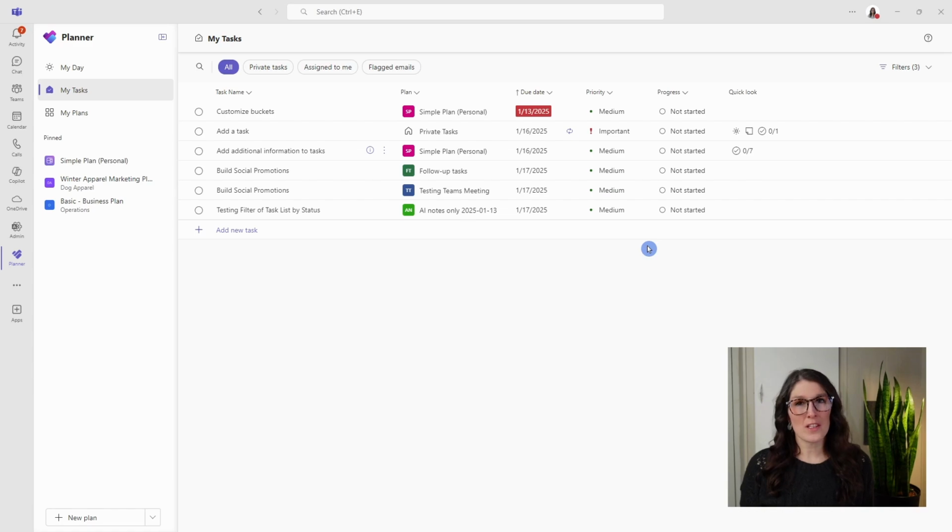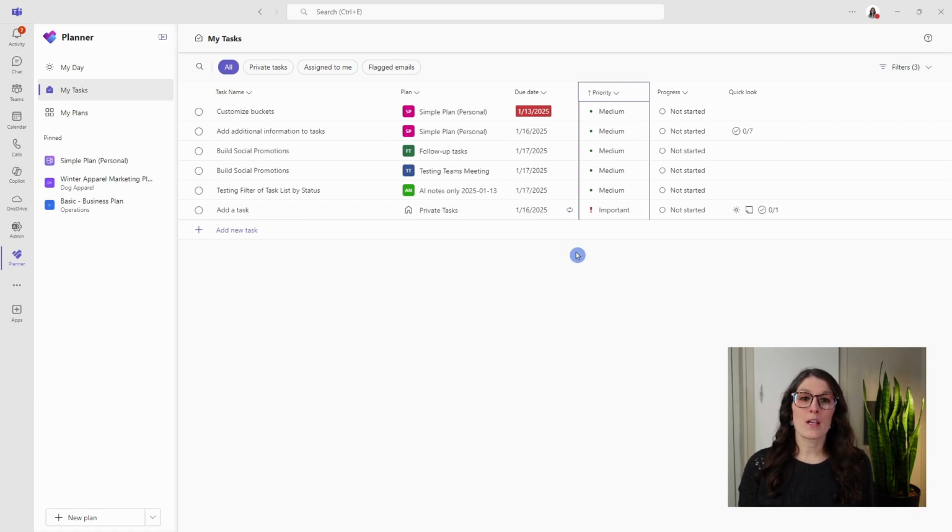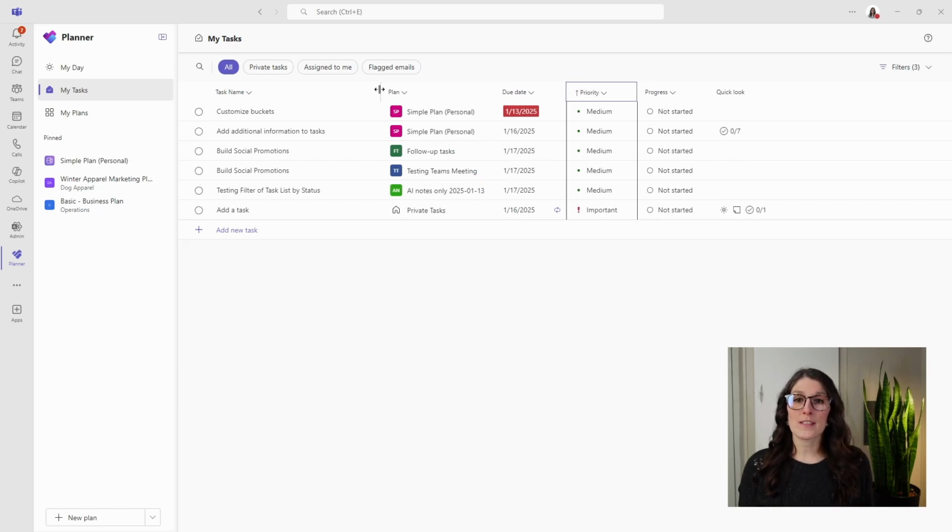Now, all of these columns can also be sorted. So if we wanted to, for example, sort the priority by ascending, then we can easily do that there. We can also adjust the column width.